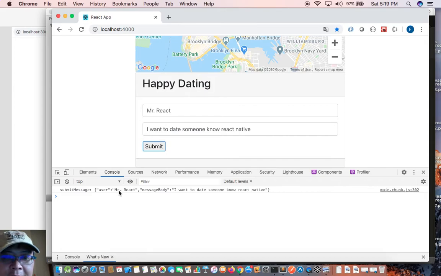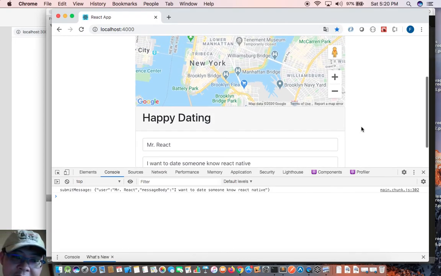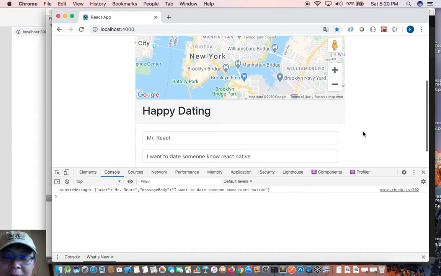Console log says user, Mr. React, and message body is the message body. I want to date someone who knows React Native, so that the two people are potentially each other's dating interests, and they can date and continue to work on code sharing across React and React Native.